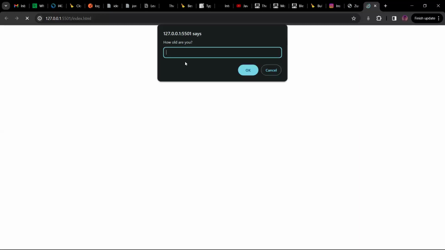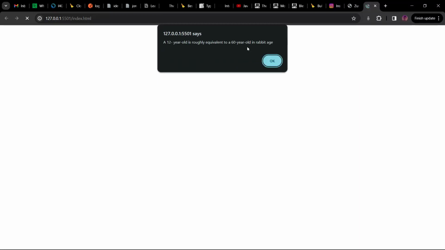So let's try that again. If I refresh the page, I'm supposed to get the alert again. How old are you? Let's say 12. If I press OK, it automatically converts the 12 to rabbit age by multiplying 12 by 5. If you multiply 12 by 5, you get 60. So a 12-year-old is roughly equivalent to a 60-year-old in rabbit age.